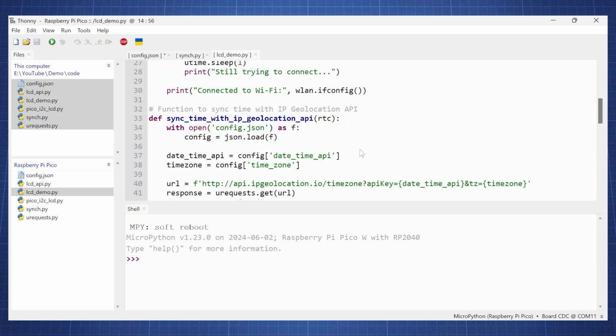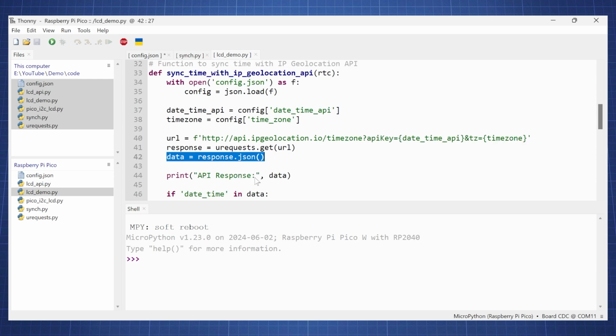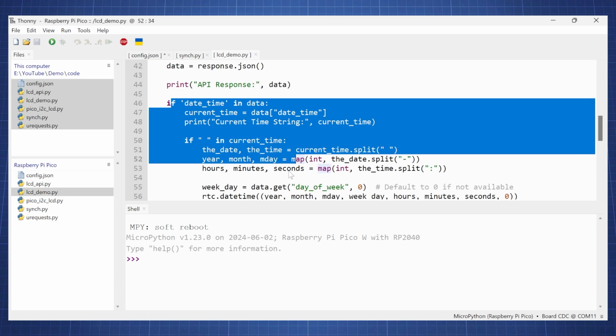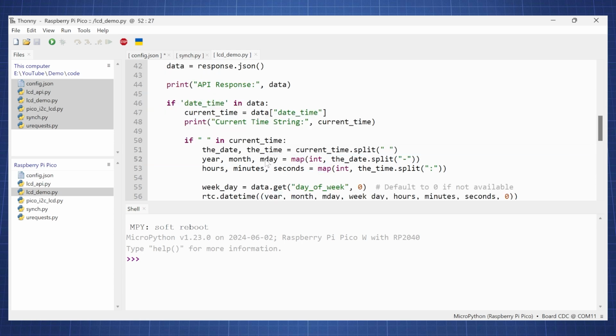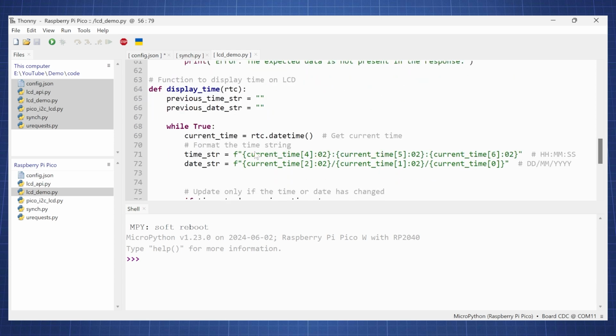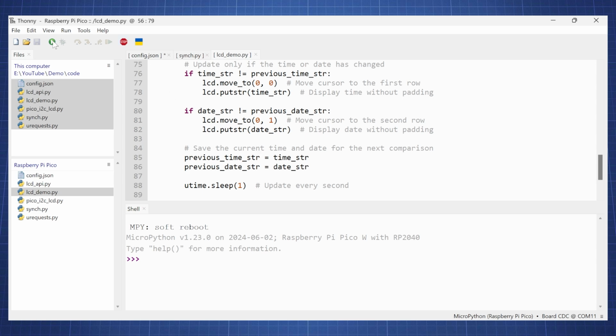I just want to come back to this one here. Since we got this data here, we needed to add a little bit more to this. So here is all the formatting that is done so that we can get the year, month and day split up, and also the weekday, hours, minutes and seconds. And we only care about these hours, minutes and seconds, which we will then use here to print on the screen. So if we run this code, we get the following result.